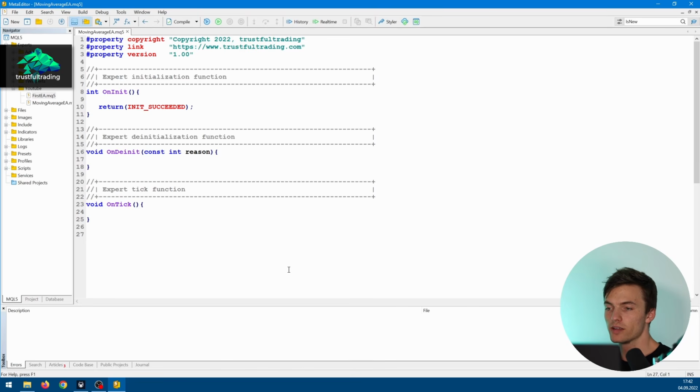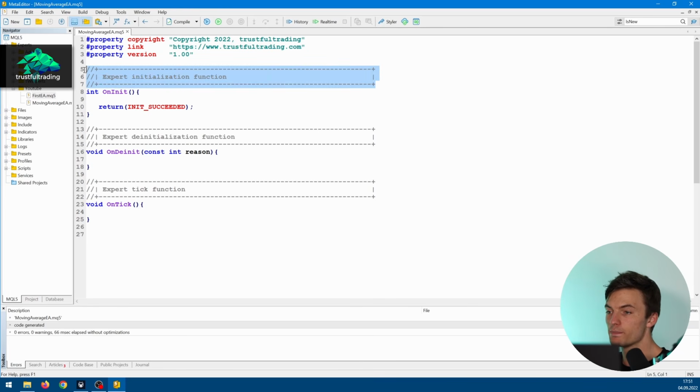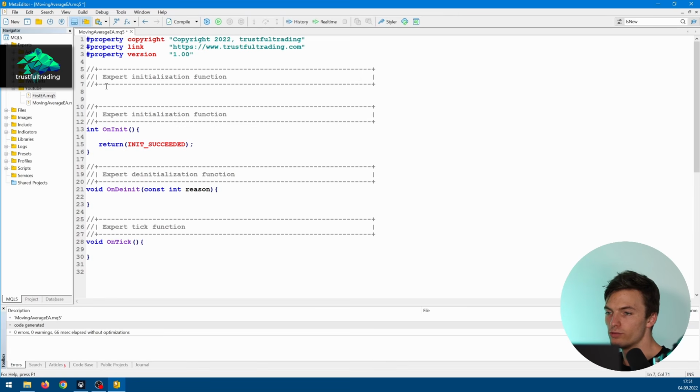So now let's start coding. So first of all, we want to add some input variables so we can set the period of the fast moving average and the period of the slow moving average from outside the program. So let's start by adding some input variables. We copy this section, create a new section with this nice looking comment. We call it input variables.